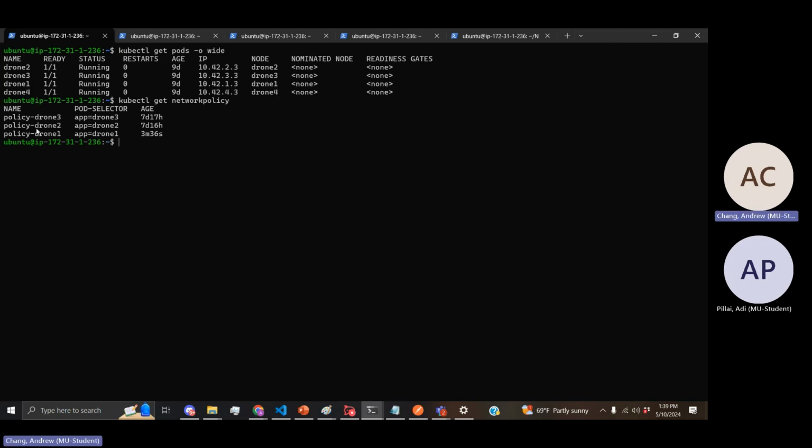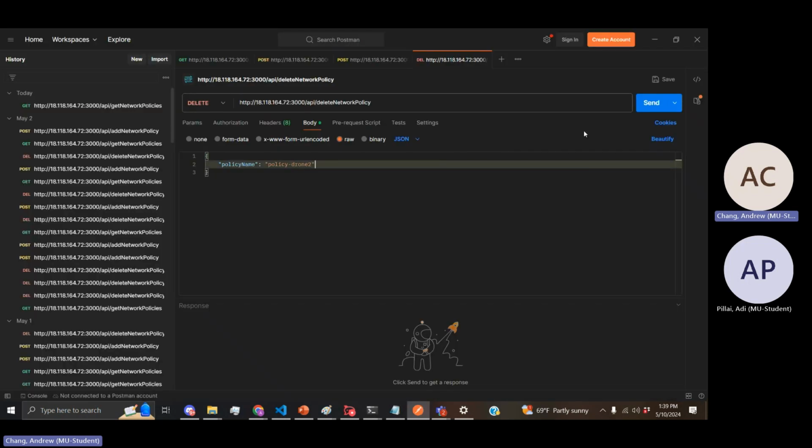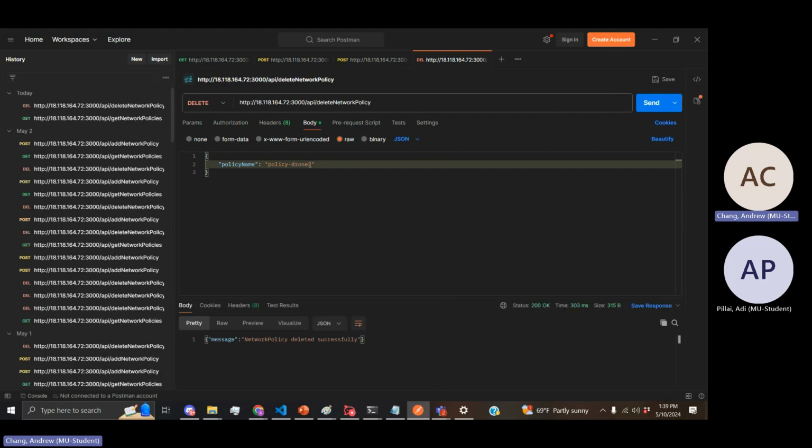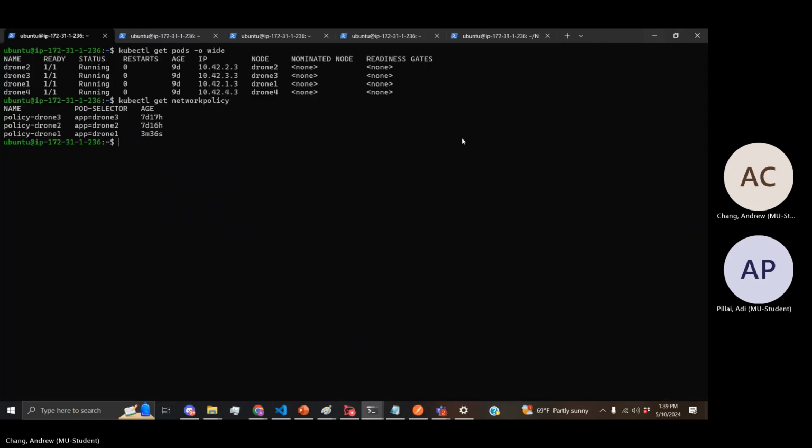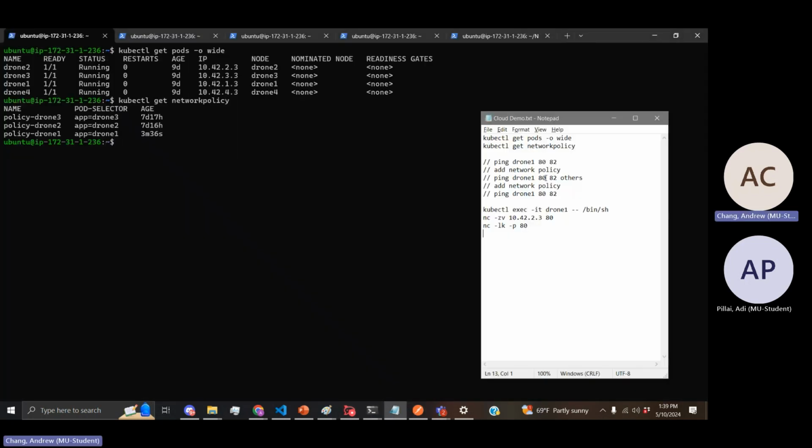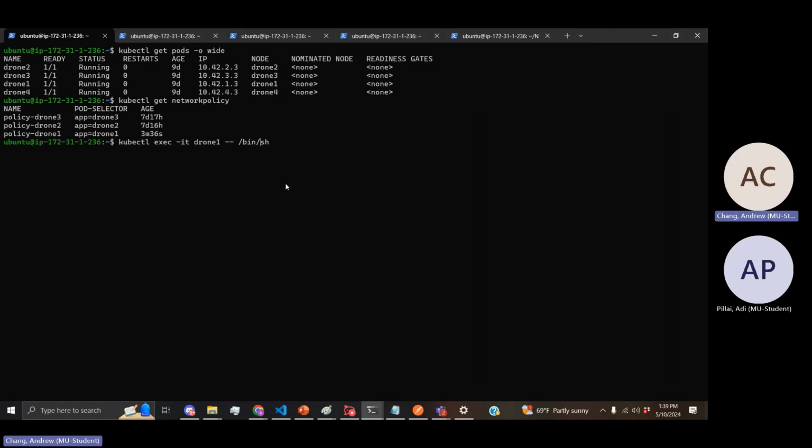So you can see that Adi has the policies for drones 1, 2, and 3 created just for the sake of this demo. I'm going to delete the policies for drones 2 and drone 1. Okay, so first I will enter the shell for drone 2, then enter the shell for drone 3 using this kubectl exec command.